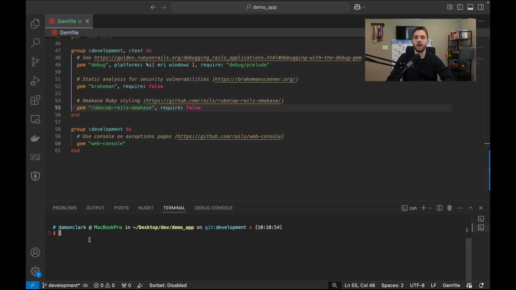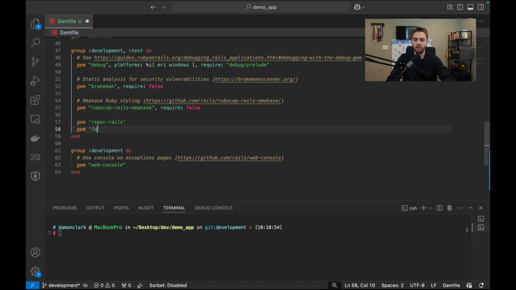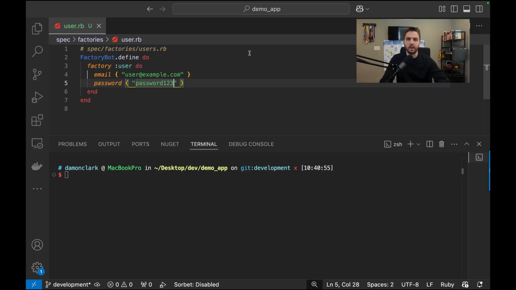RSpec and FactoryBot do not come with Rails by default. So we can go into the Gemfile and we can add them manually. Afterwards, save the file and then you can run bundle install. FactoryBot lets you define reusable templates for your models. If you haven't already installed Cypress in your project, please follow my previous video, How to Set Up Cypress for Ruby on Rails.